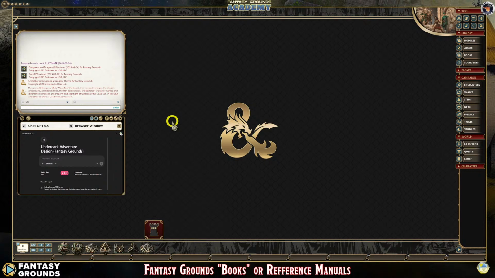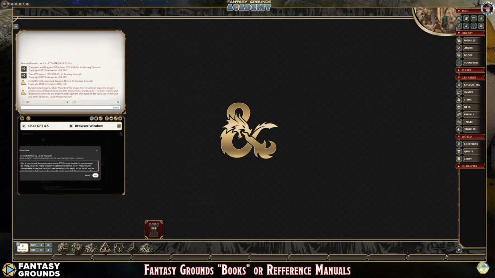We're going to start off slow with some of the setup and some of the important things that you'll need to know first before we get too deep into the Fantasy Grounds part. So I'm going to be working in ChatGPT first. When I open this up, this window contains a design. It has instructions, so I want to open that up and show you what I put in here.